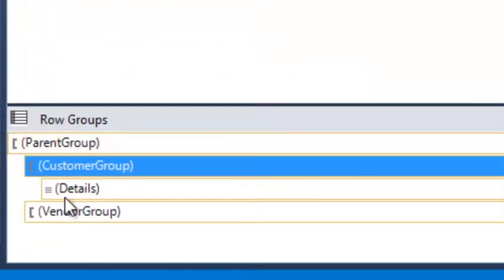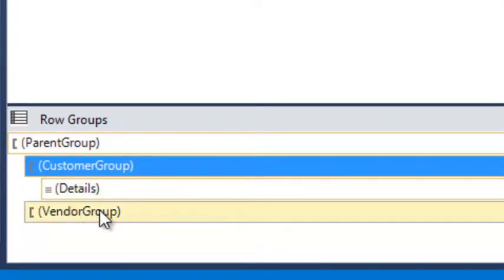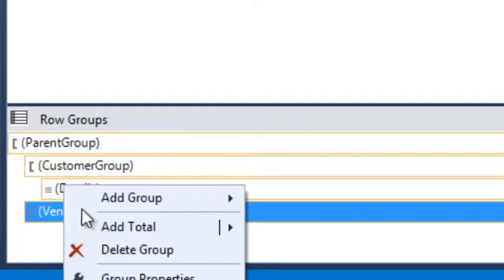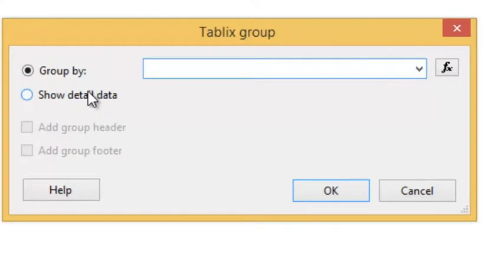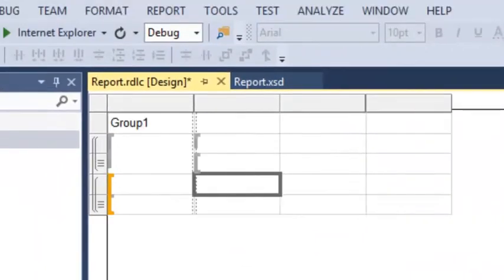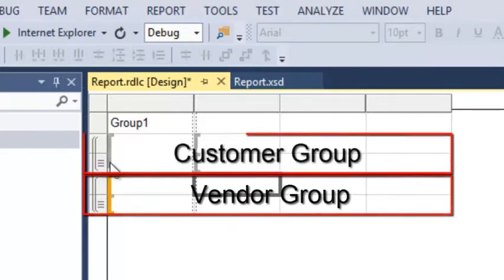And we'll also look down in the grouping window. We see that I have a customer group, and we have details in the customer group, and we have a vendor group with no details. So let's go and add those details also for the vendor group. I will right click the vendor group, say add group, and now I'm going to hit the child group, and then I'll click the show detailed data. So I won't group anything, just show detailed data and say OK. Notice that I now have a detail row for the vendor group and a detail for the customer group.